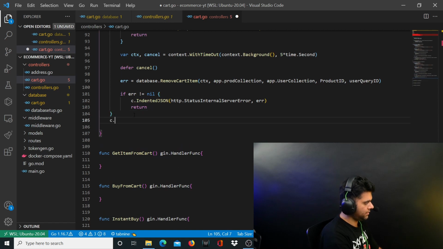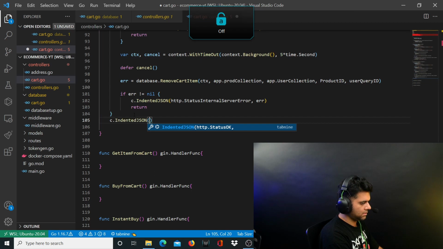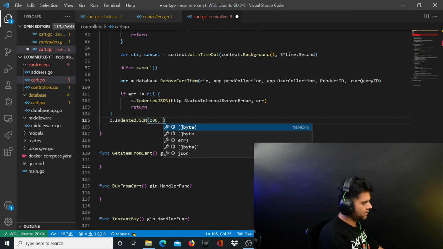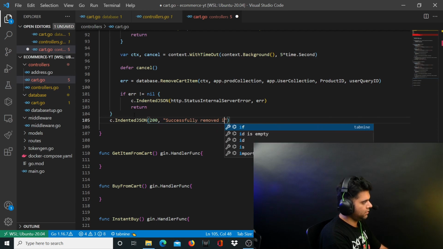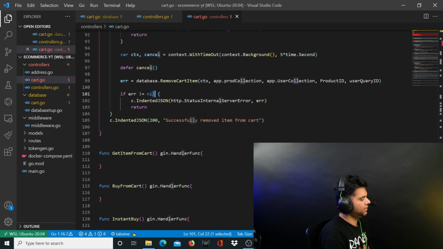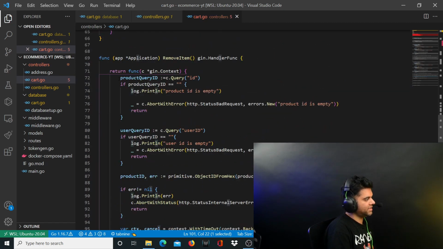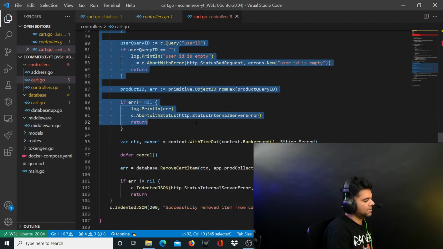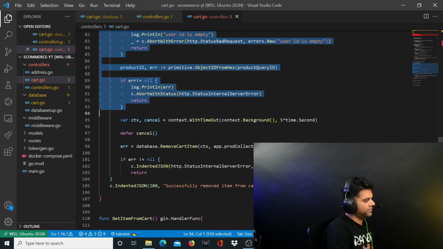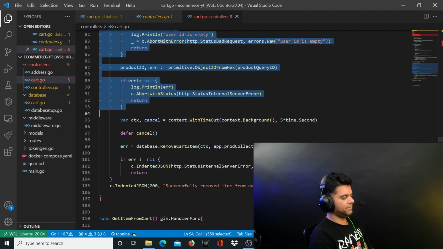At the same time, if everything goes well, you want to say indented JSON, and you want to say 200, which is everything is fine. So successfully removed item from cart. Cool. So this function is done, right? Because we spent so much time learning about the last function in the last video, it was so easy for us to just copy and paste things and build this function, right? So no time spent here is wasted because you gain quite a bit.